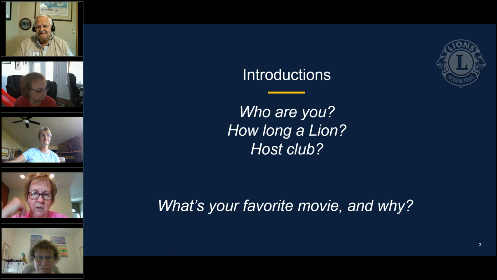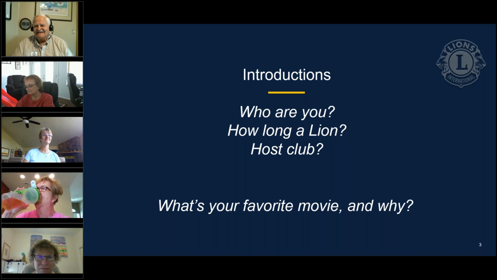Might sound funny, but Iron Giant, just because of the friendship and the ability to overcome and understanding who you are. So that's the message I got out of it watching it with my kids. So I'll say that's my favorite movie. Excellent. Thank you very much.